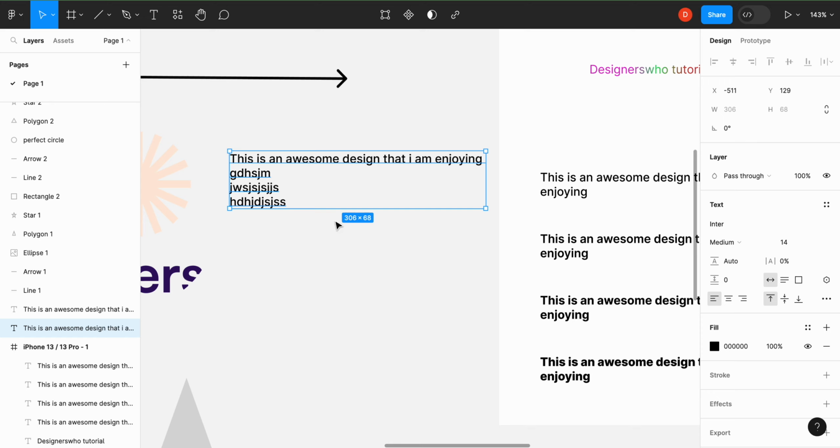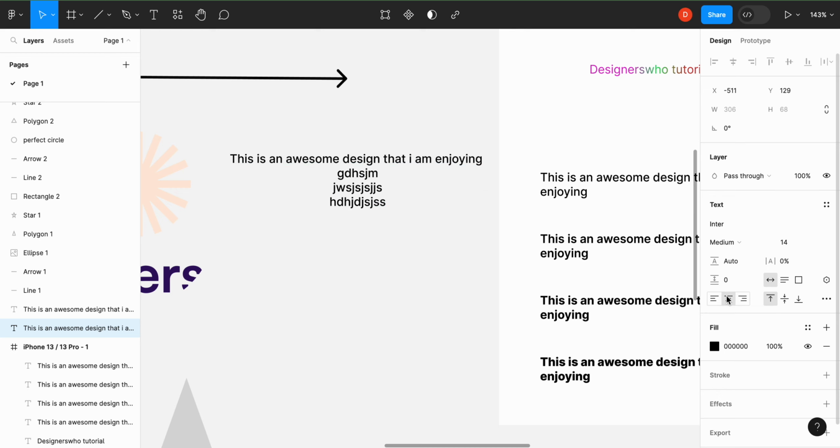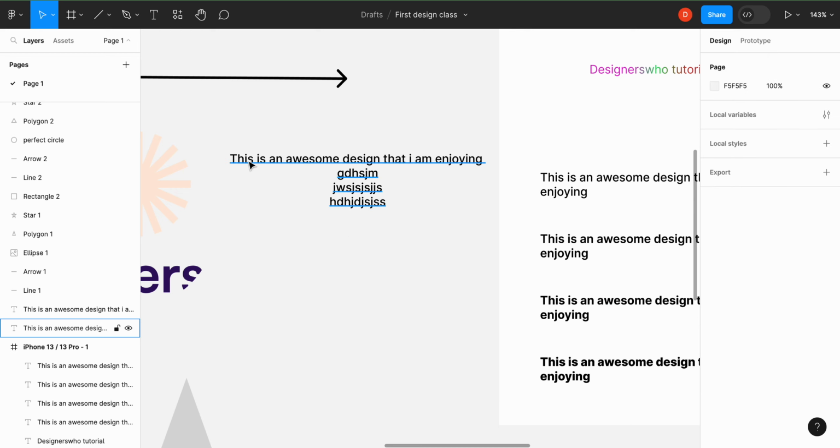But maybe I want this text to be center aligned. Maybe you want this text to start from the middle, which is a design I'm enjoying. You want these ones to be in the middle. All you have to do is come to this text align center. Watch what happens when I click on it. You can see now all the texts are in the middle, like they started from the center. Now they don't start from the left. Do you understand? Let me give you an example.